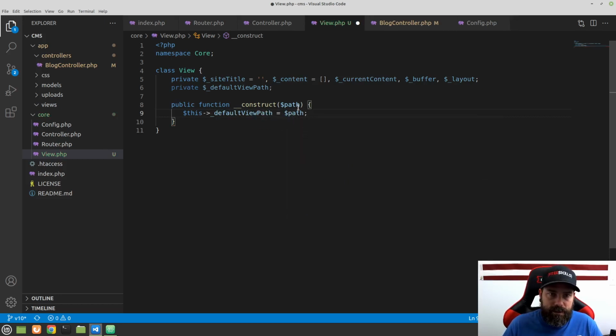Now we don't necessarily have to have this path passed in, so we're going to give it an empty string by default. So this will be an empty string by default if we don't pass anything in here when we construct it.